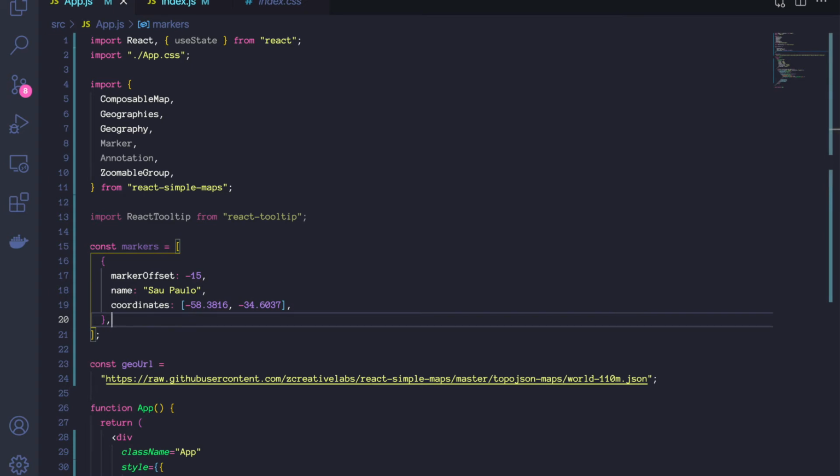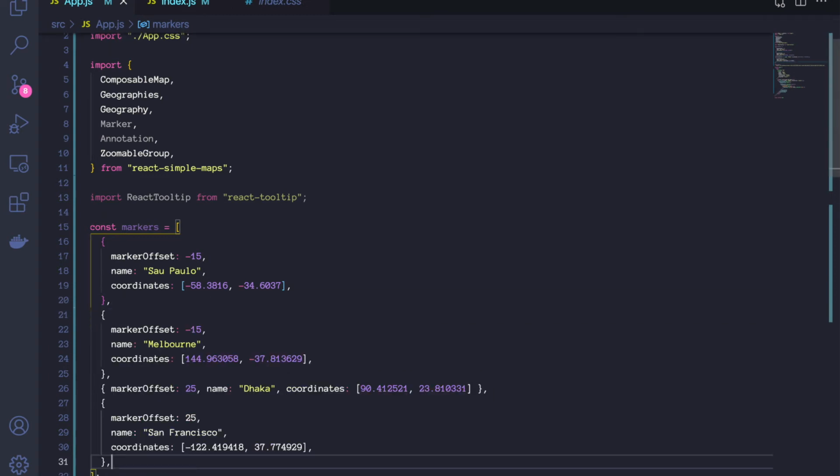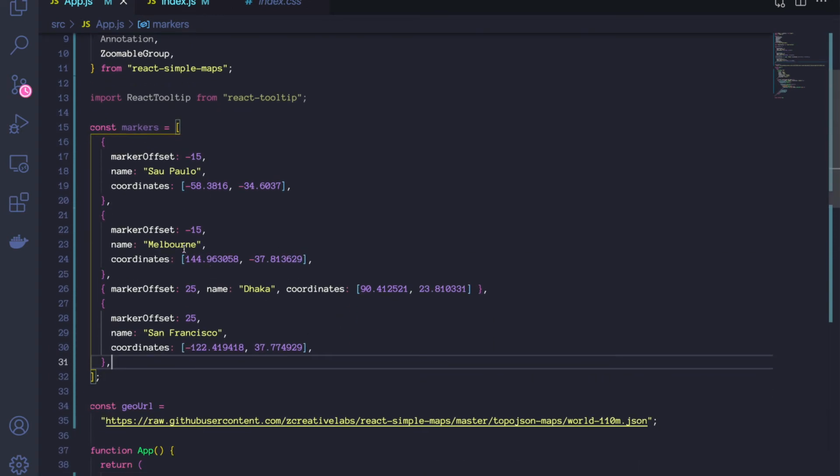So we're gonna have a bunch of other markers. I'm just gonna copy paste those markers because they're gonna be the exact same thing. There you go. So we have one for Melbourne, we have one for Dhaka, and we have one for San Francisco. So we have 4 markers in total. Now, how do we show these markers in the map?